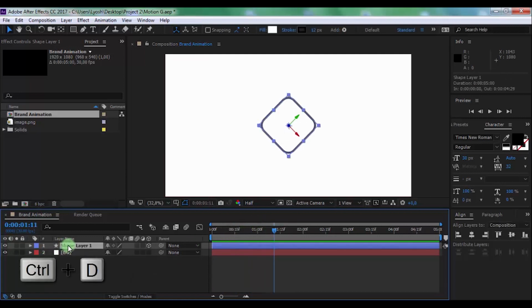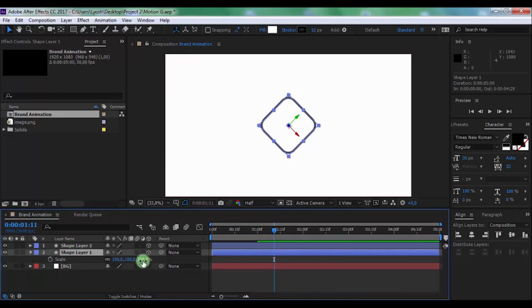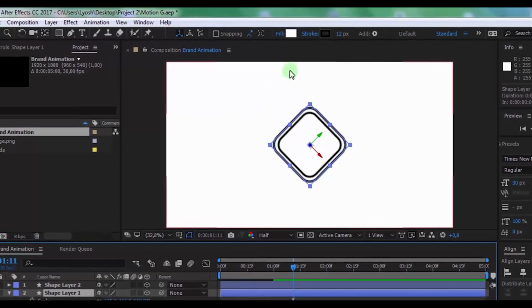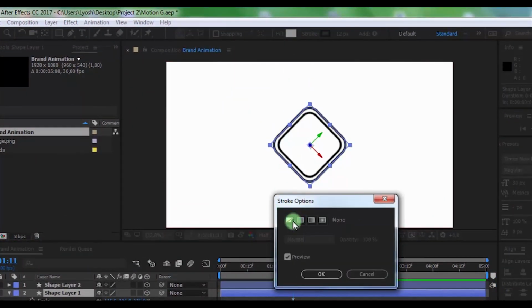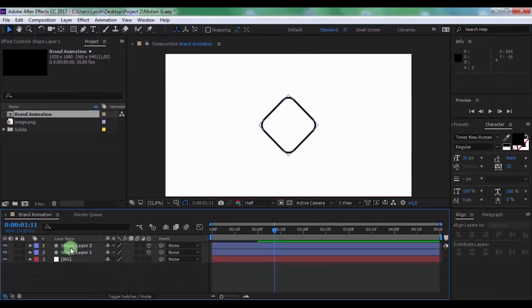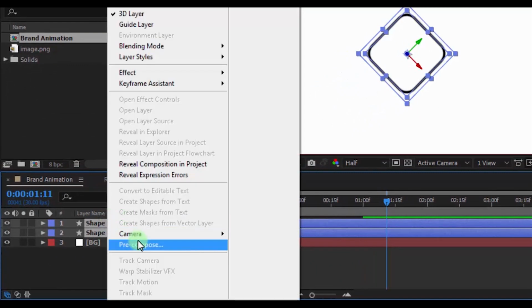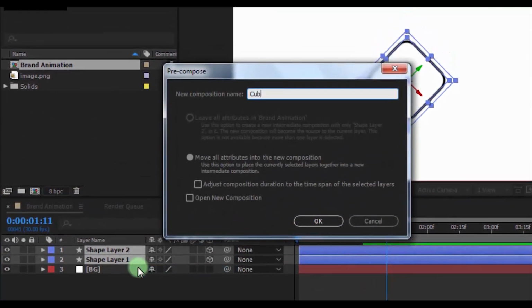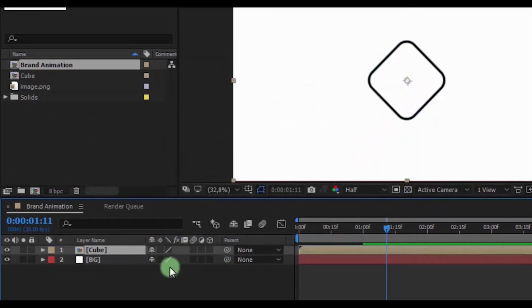Now duplicate shape layer. Click here. And change scale. Now let's disable stroke option. Nice. Now pre-compose. Name is cube. Click OK.